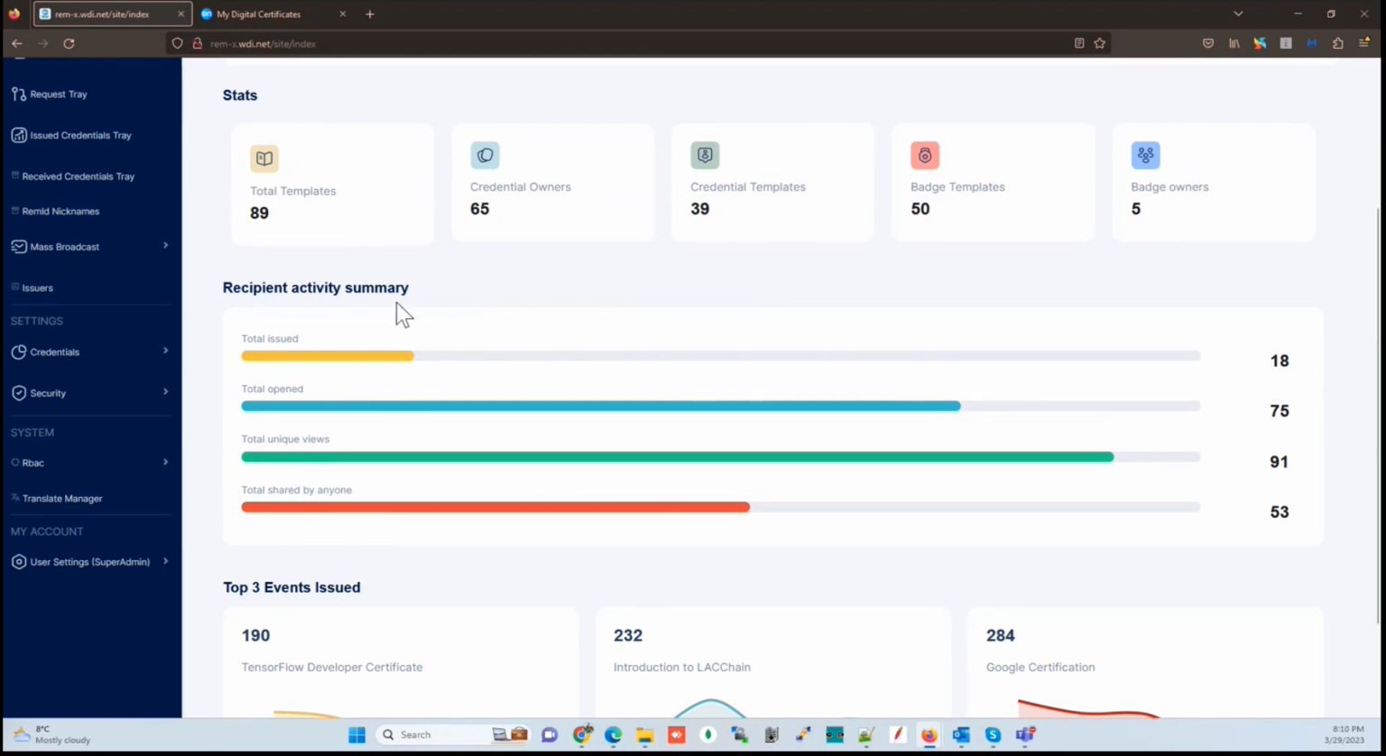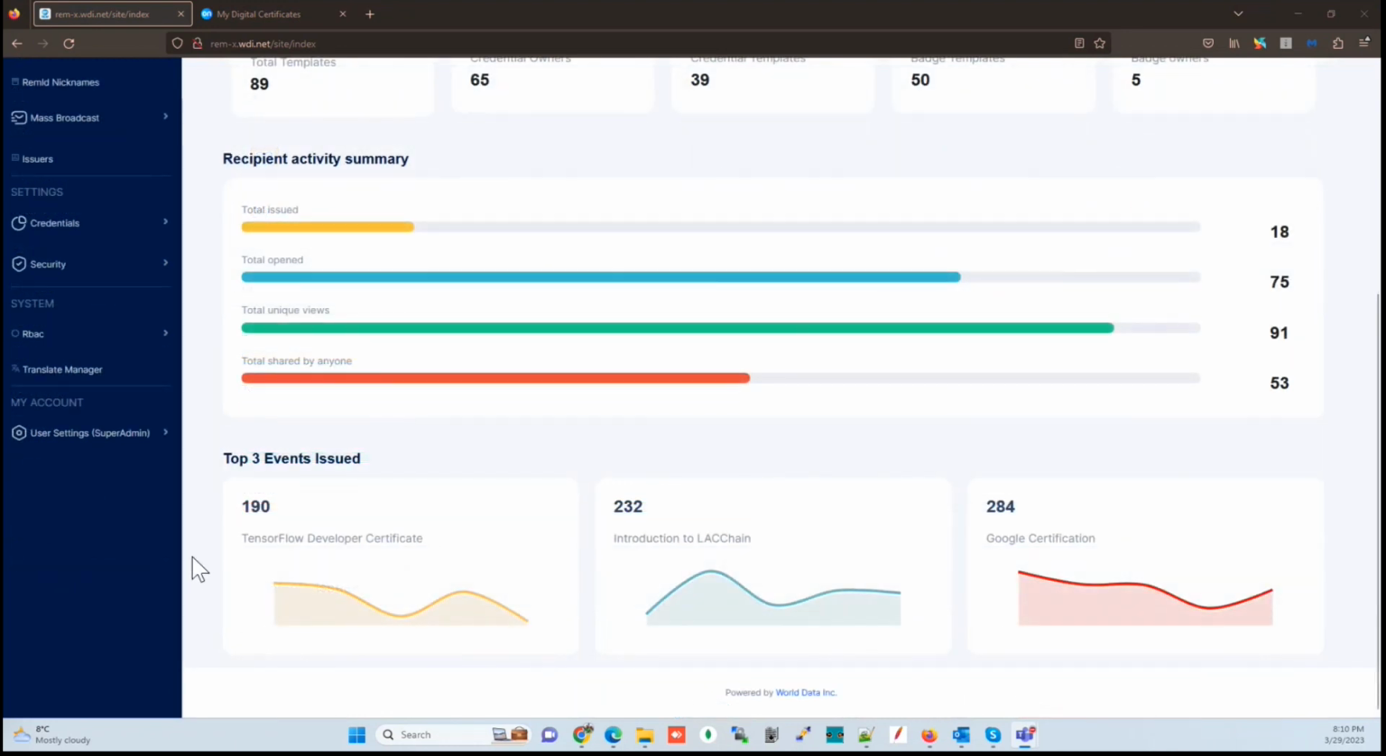This includes the total number of badges and credentials that have been issued, the total number that have been opened, the total number of unique views that those badges and credentials have gotten, as well as the total amount of shares that those badges and credentials have gotten, whether it's through social media, through emails, or any other form of sharing.